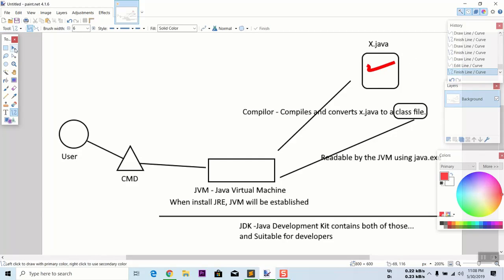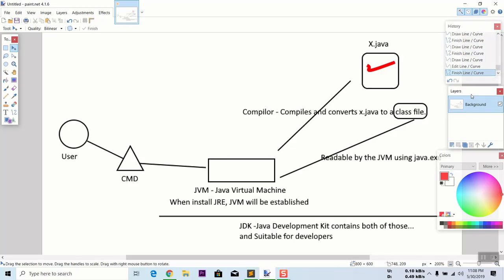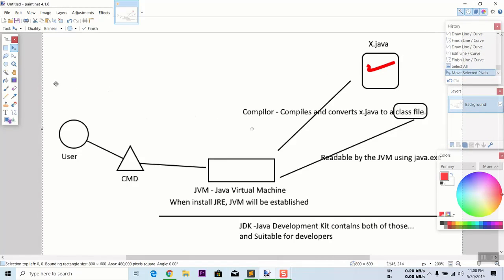Okay, and now what should we do? The next process, we have to compile this. Now first of all, I would like to give you a better understanding about that CMD. What's that CMD? I'll show you. CMD is a command prompt. Command prompt means giving commands, so we can give commands to our system and PC to do such kind of things.